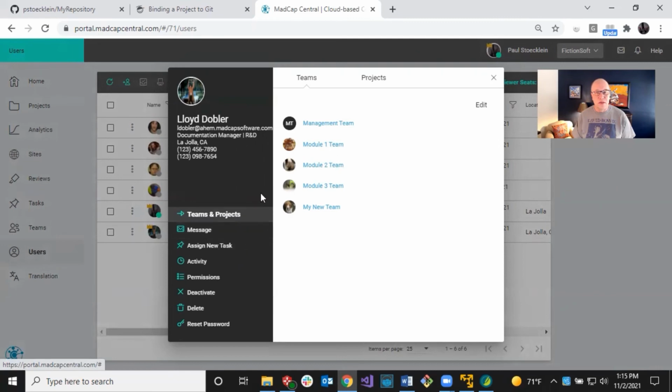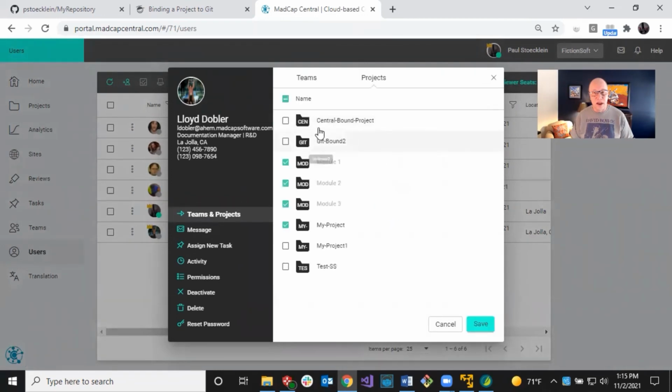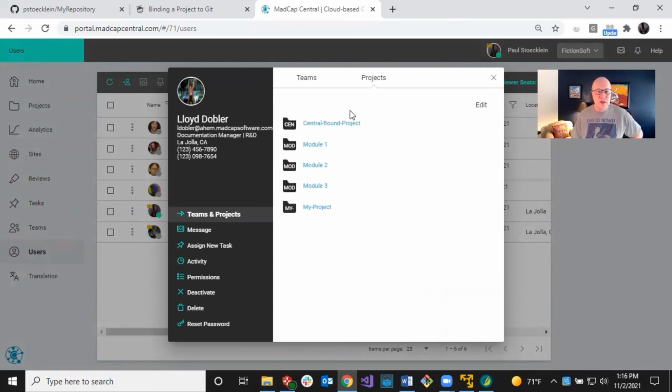The UI for Central changes occasionally because we put out new releases, so the UI here might be a little different than what is out right now, or by the time this video is released. I'm going to select Central Bound Project so that Lloyd is associated with it. That's all you really need to do: make sure you're associated with the project and you've got the right permissions. All right, so he's associated with it. It appears right there. Just close out of this.